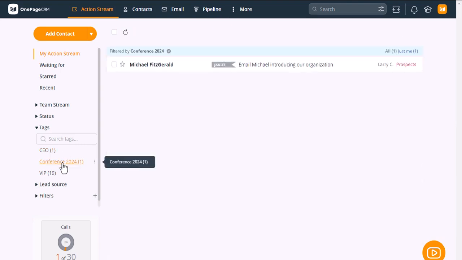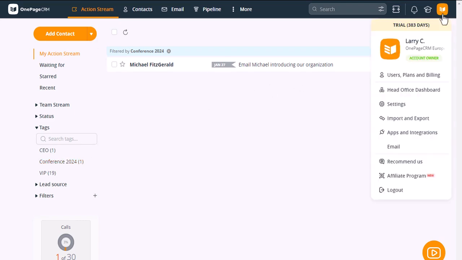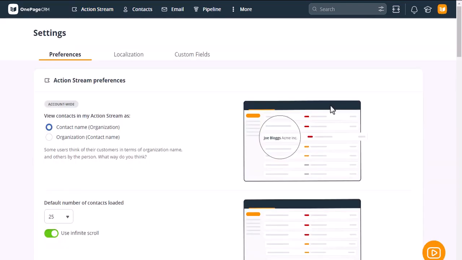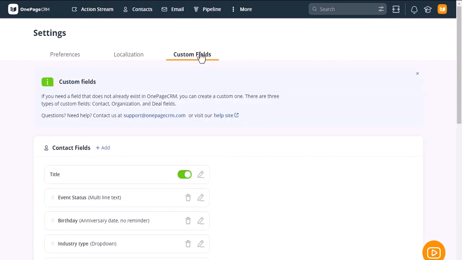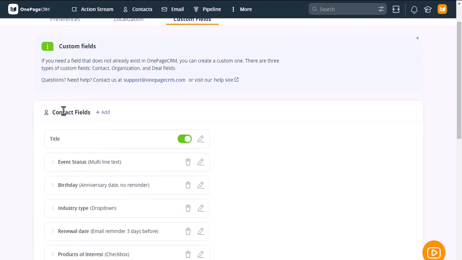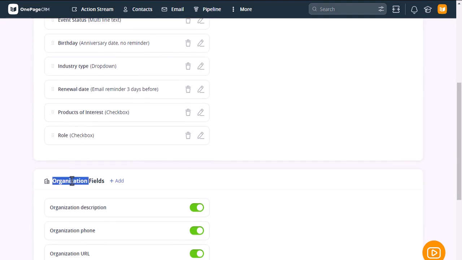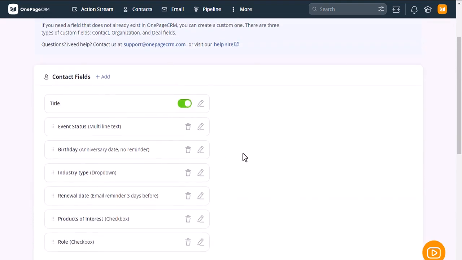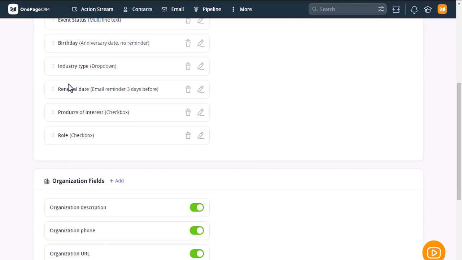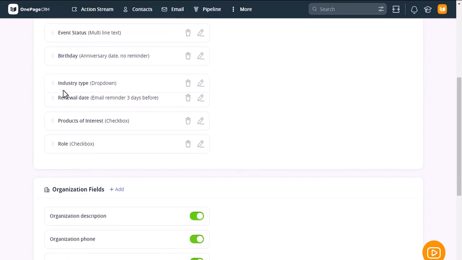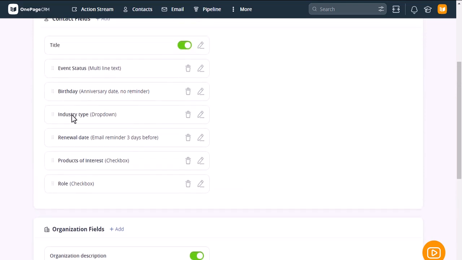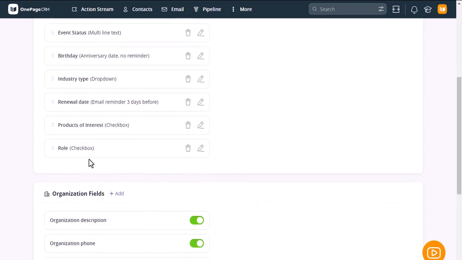On top of tags, we also have the option to create custom fields. So I will go for a sec just to my settings. If you are the account owner, in addition to tags for segmentation, you can also use custom fields. I'm going to come here to my custom fields. And as you can see, we have contacts, organization, and even deal fields. The way I use custom fields is to segment my data based on information that helps me track my business more efficiently. I have custom fields such as industry type, renewal date, and products of interest. All of these can be easily created in your settings.